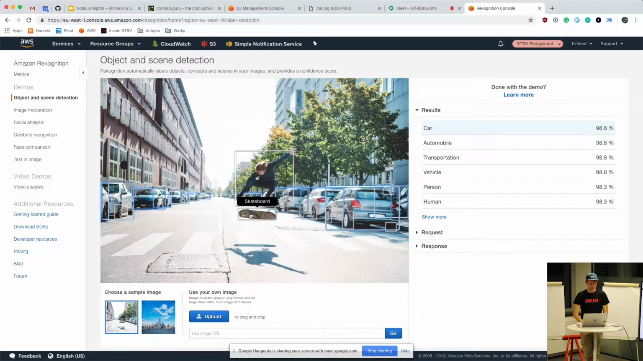Yes. They have different APIs for face comparison. I think they have celebrity recognition, so you can check if your face looks like some celebrity. Jeff Bezos, or not sure of the use case, but yeah.